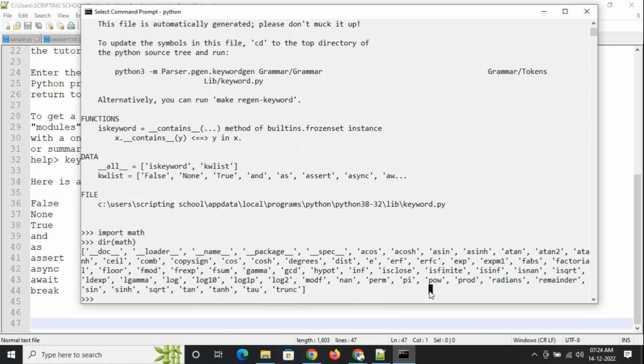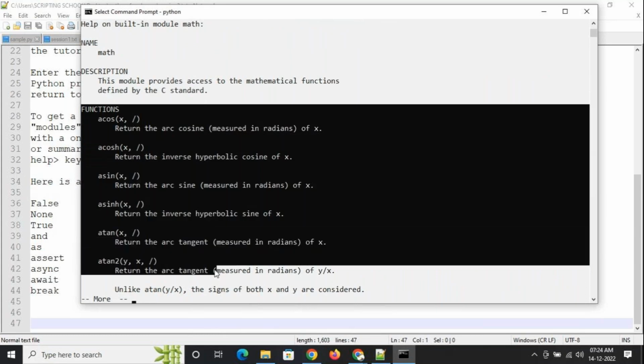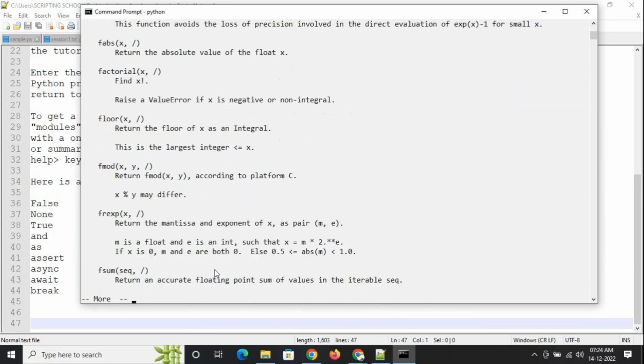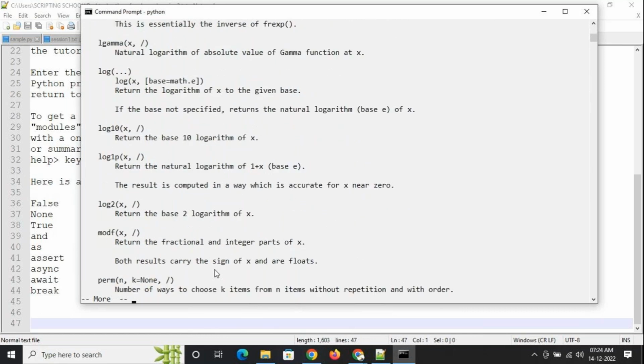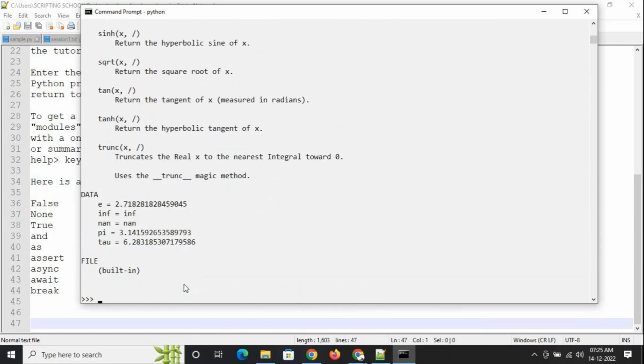So now I want to understand whether it is a function or variable. Why do we need to understand that? Because syntax is different, right? We don't need to use open and closed parentheses for the variable. So how do we get that? Help of math. Now you can see here in detail, there is a functions tab, all the functions available here. And if you go down, I'm using space bar to go to the next page, and then you can see under data, there are variables.